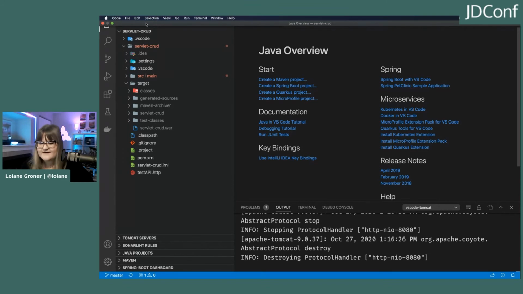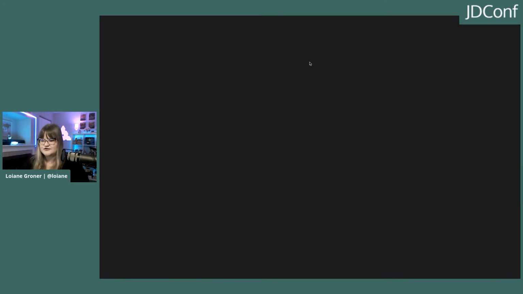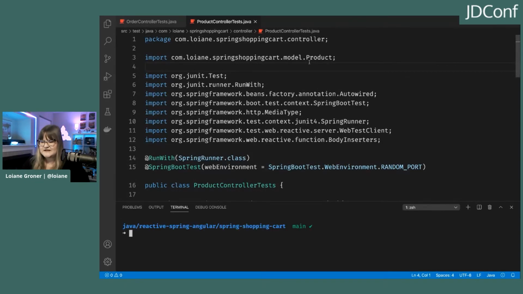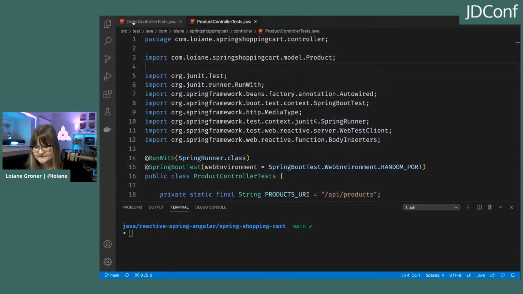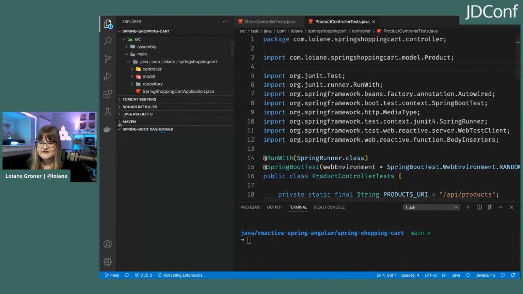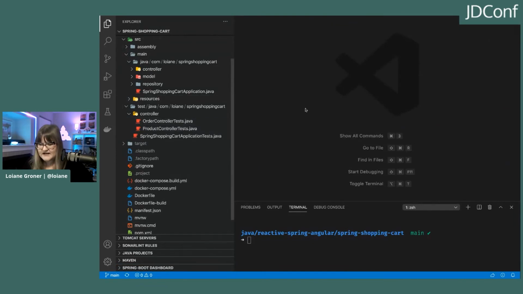Now, I have already a project created here. I'm quickly going to switch it up. And as you can see, I have my test here. And again, this is a Java project, so it opened the Java overview for me. Now, one thing that I find really useful, especially with Java projects, is we created the Spring project, and we selected a few of the dependencies. But something that usually happens to me is I always forget something.